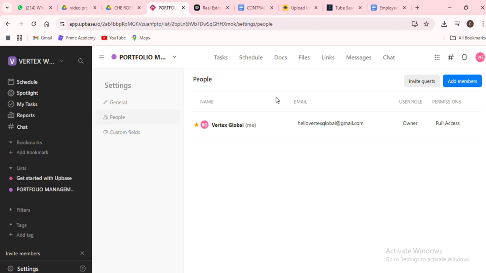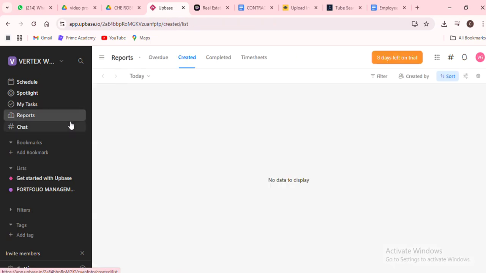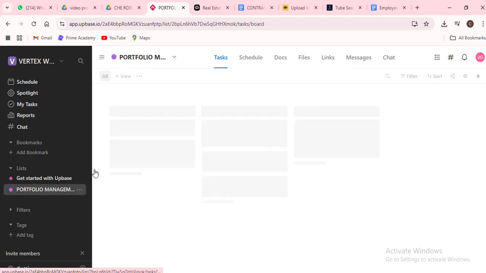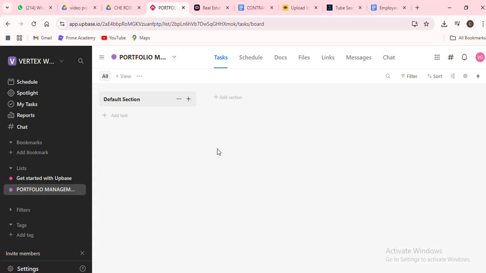Lastly, let's take a look at the Reports tab. Here you can generate detailed reports about your portfolio's performance. These reports are essential for assessing the health of your portfolio and making necessary adjustments. Let me explain why this matters. Regularly reviewing these reports helps you stay on top of your portfolio and ensure it's moving in the right direction.